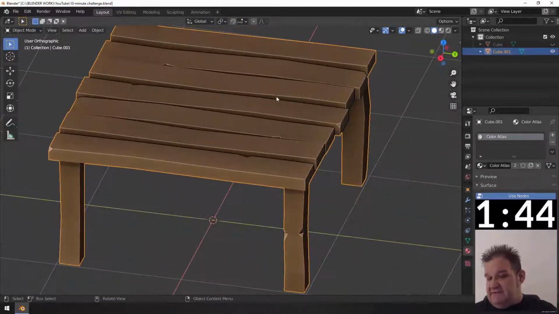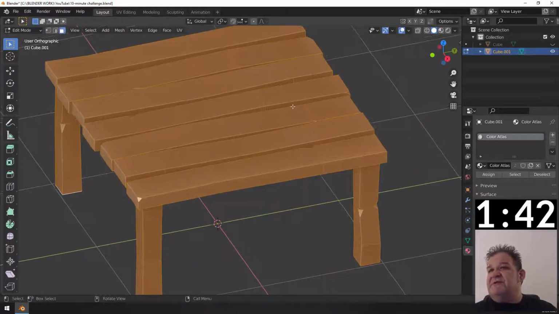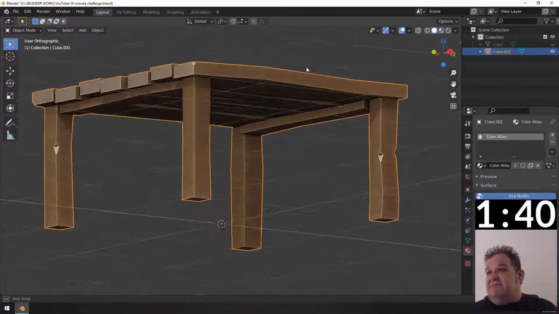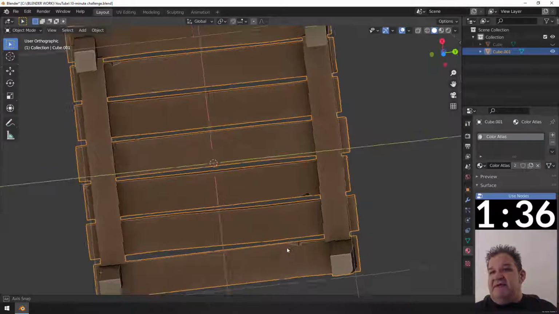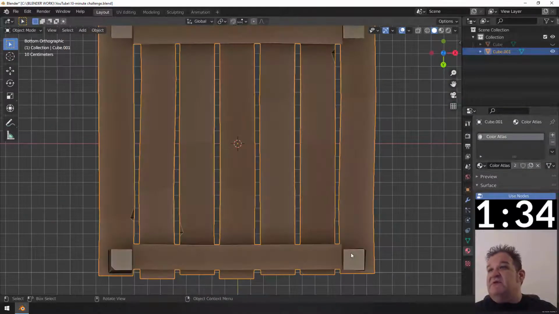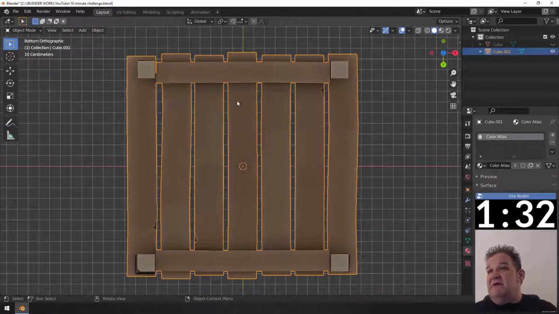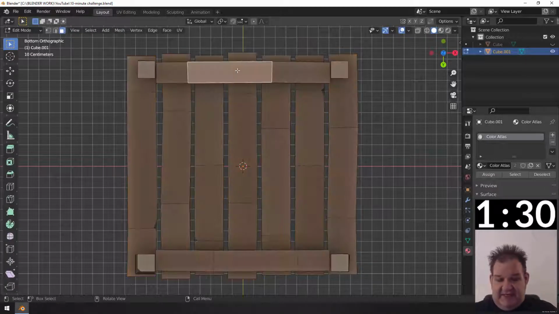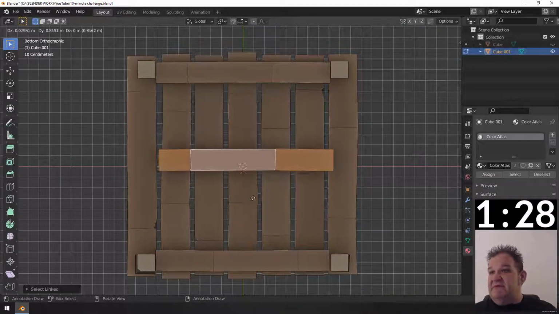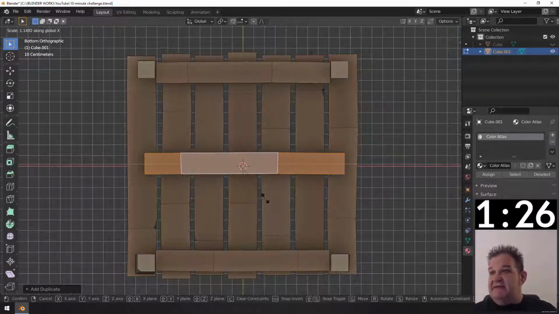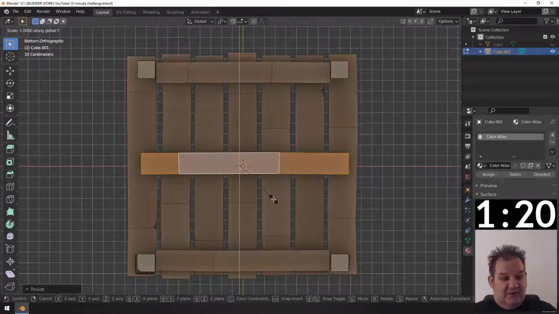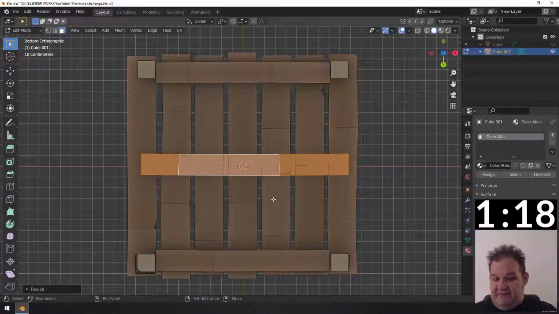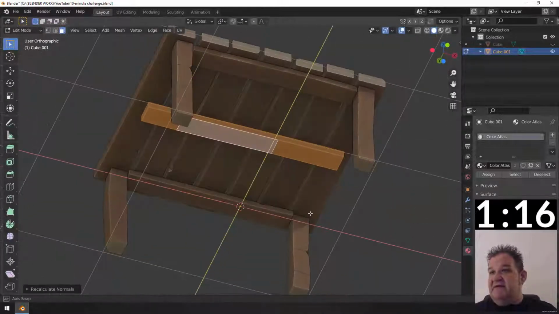So, I mean, actually this looks pretty good to me. I'm not sure what else I could do. I think maybe we can make the support beams look a little bit more realistic. I think what I'll do is add one more beam in the middle and elongate it. Maybe I'll scale that on the Y by -1 and then flip the normals with shift N.